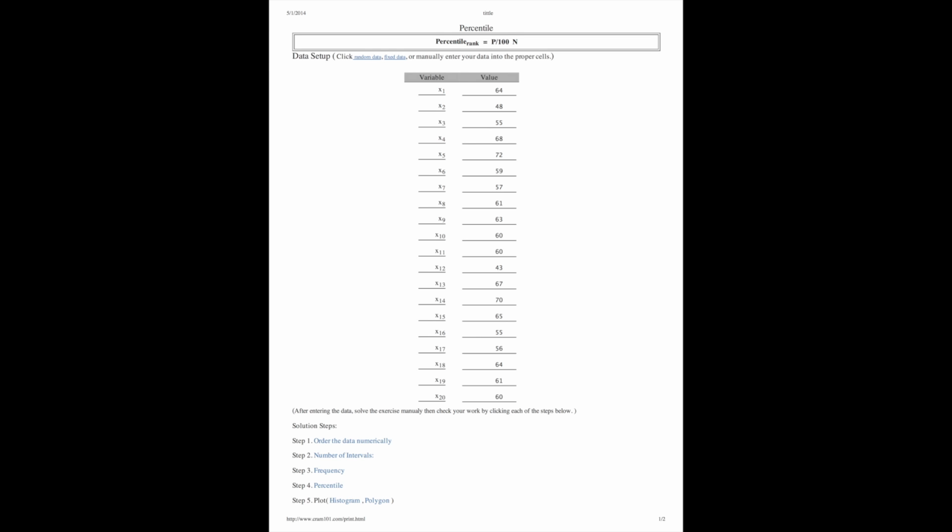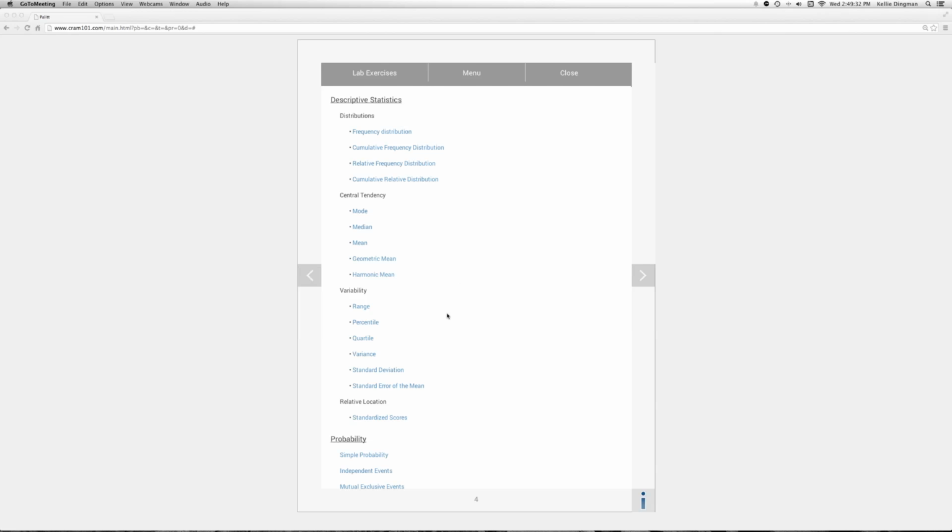I like to use an online tool called cram101.com. It helps me with the statistics stuff because it's already formatted for me and I don't have to mess around with spreadsheets. So let's go to cram101.com. And this is the menu for the stats labs. So we need distributions, central tendency, variability, and here we go, percentile.